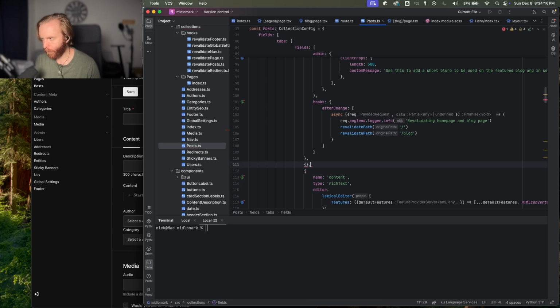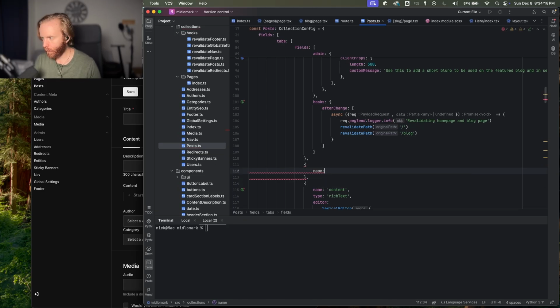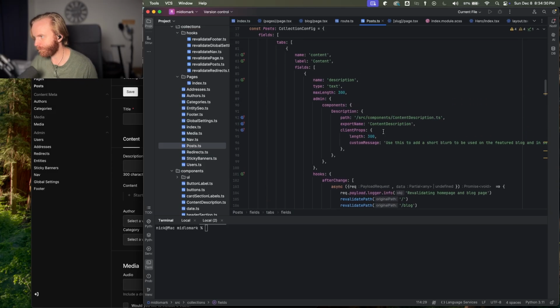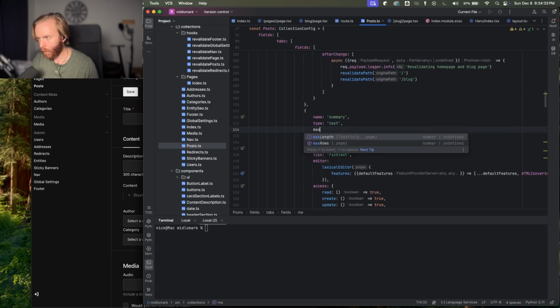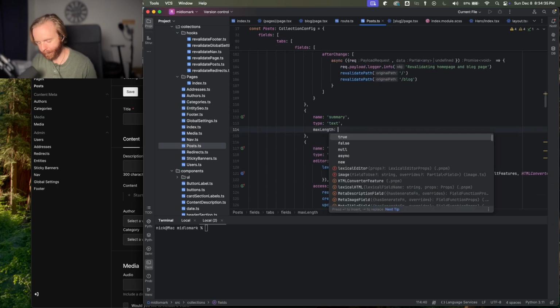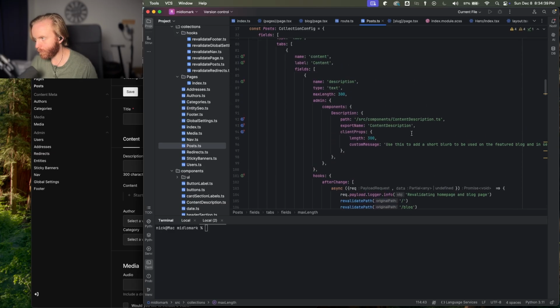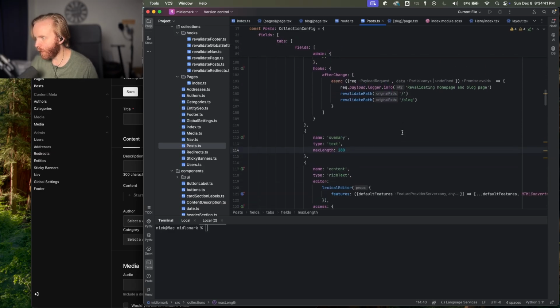So I can come here, do name, summary, and then with our block, we don't actually want rich text with this field, so we'll do just type, and we'll do text. It's not going to be required. We'll say max length of maybe 280 characters. Should be plenty. I think that's enough there.